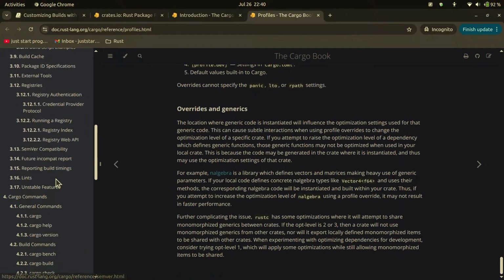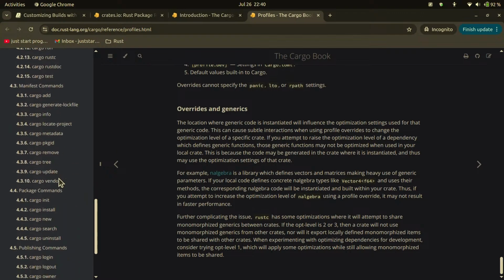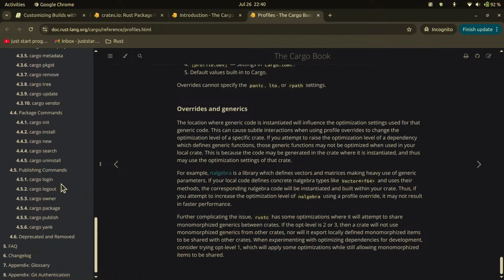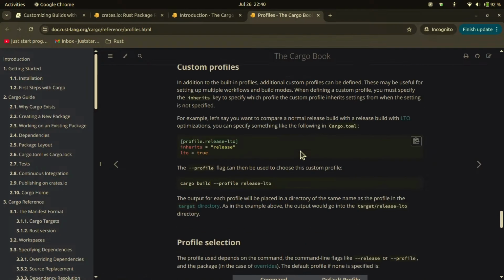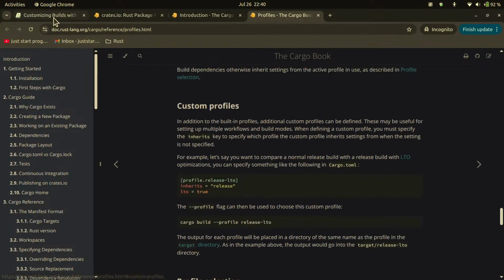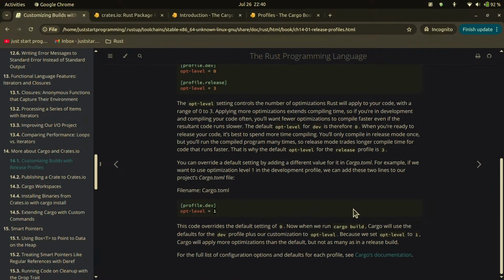Maybe there will be some information here for profile 1. Okay, let's come back to this one. Okay.